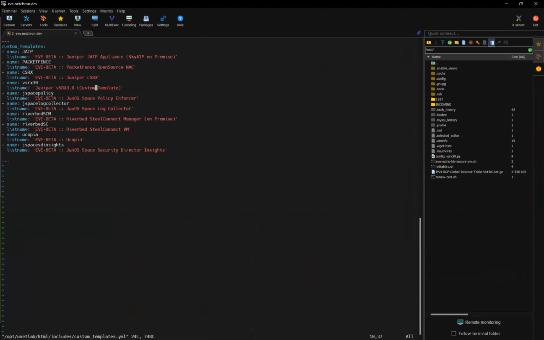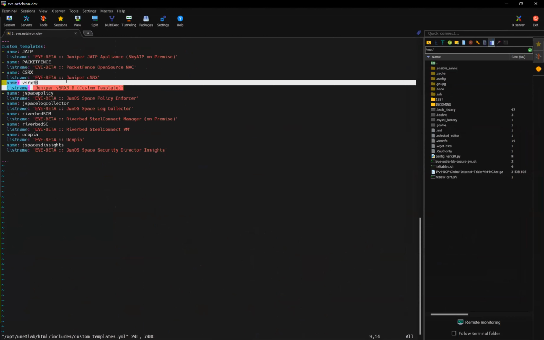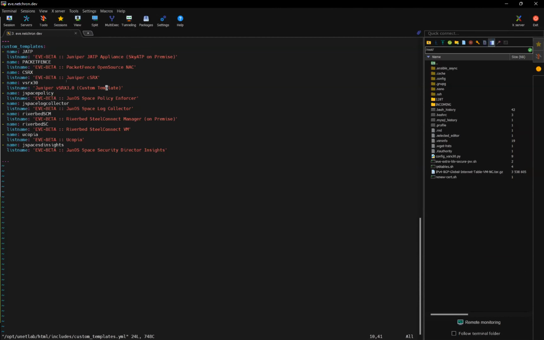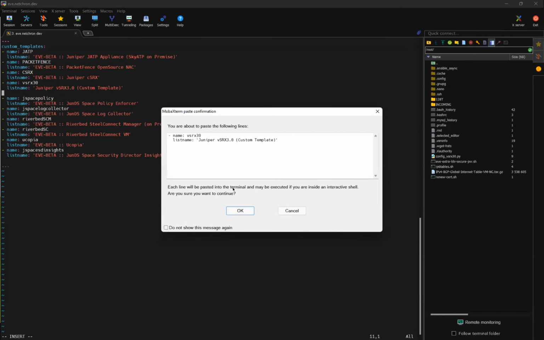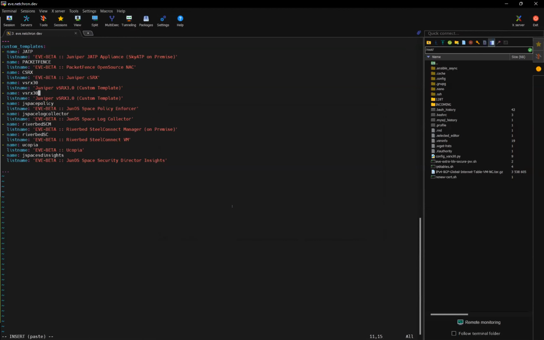If we're going to this template here, you can see I added the VSRX 3.0 as a VSRX 3.0 custom template. And now I'm simply copying that. Then we will create the VSRX 4.0. Paste it, yes. VSRX 4.0, and let's call it VSRX 4.0 future use. So let's go ahead and save that.